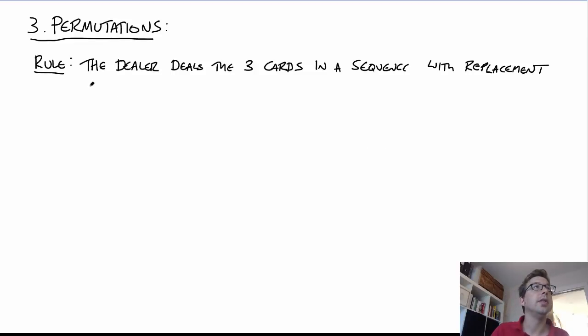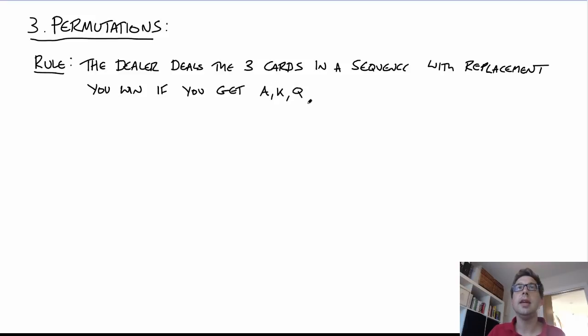Okay, and we're going to say that you win if you get ace, king and queen in that order. So the first card needs to be an ace, the second card needs to be a king, the third card needs to be a queen.